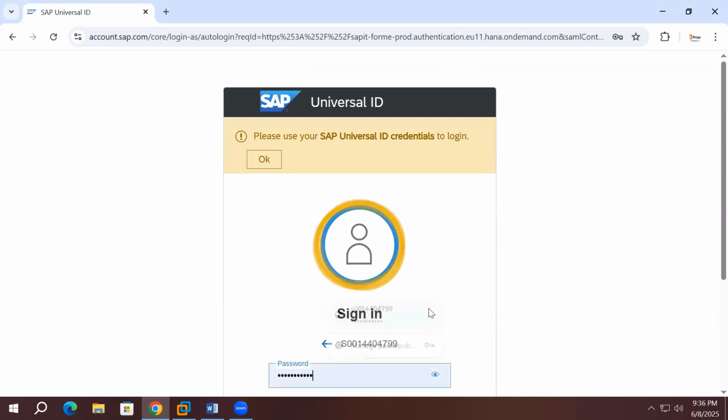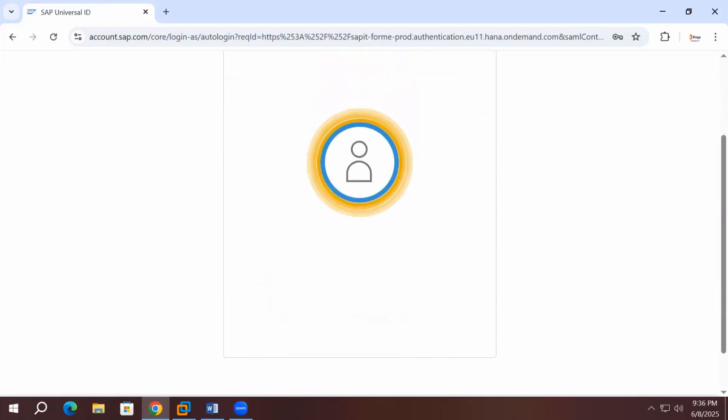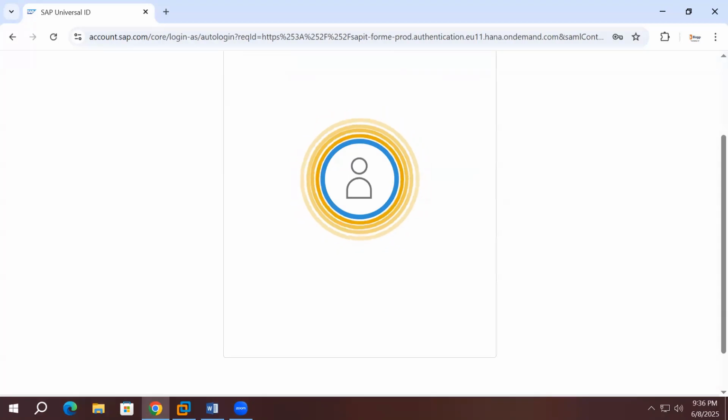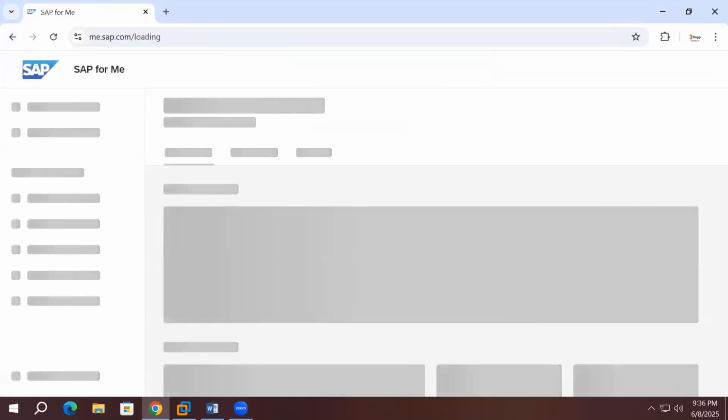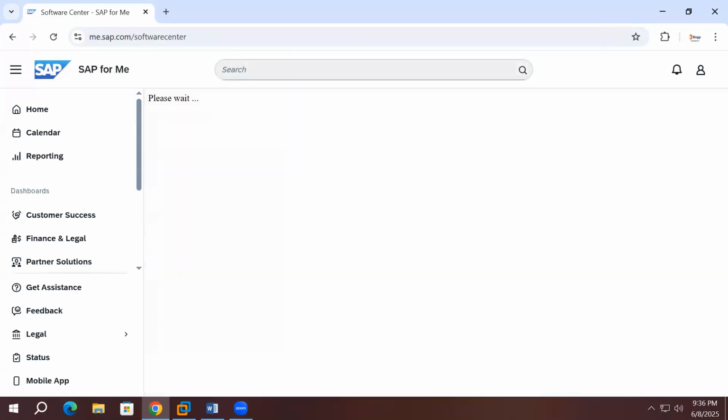Click here and click this one. Scroll down and click sign in. Now, for what purpose I logged into the SAP support portal? Means I'm showing you how to download the MS SQL Server 2022 version database software. For that purpose, I logged into the SAP support portal.